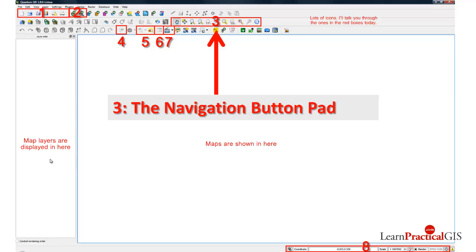Then we're going to have a look at the navigation button pad, because by this time we're going to have a map on the screen, and we're going to be able to do things like zoom in and zoom out, pan across, make a selection and zoom into the selection, and things like that. These are very important navigational tools, probably akin to the sort of navigation that you might do in Google Maps, but of course in Quantum GIS.